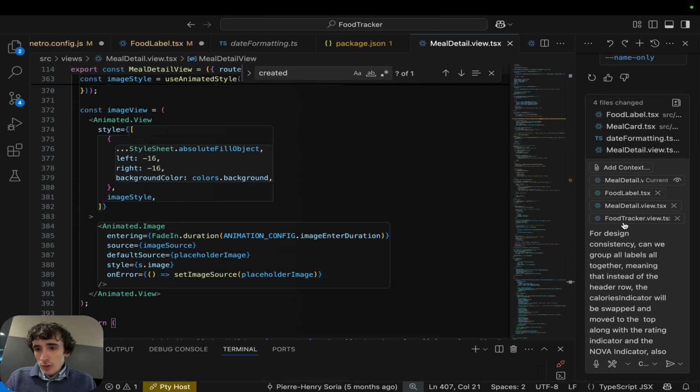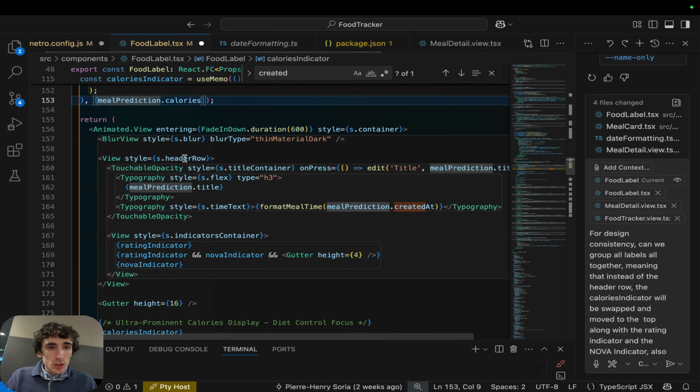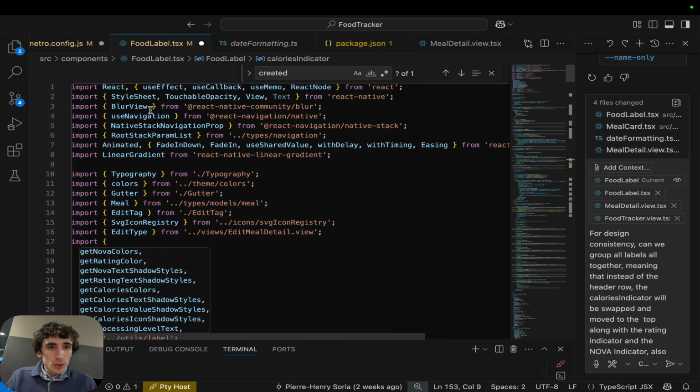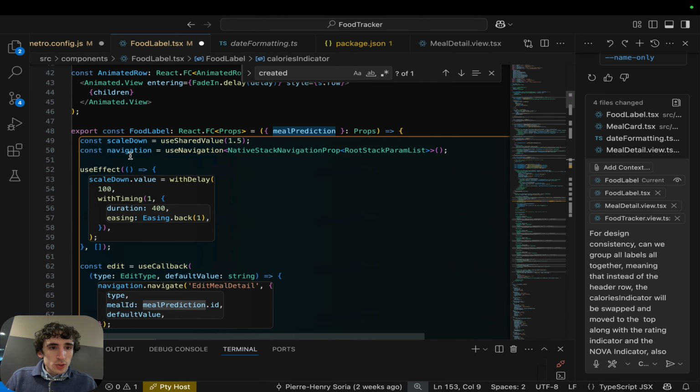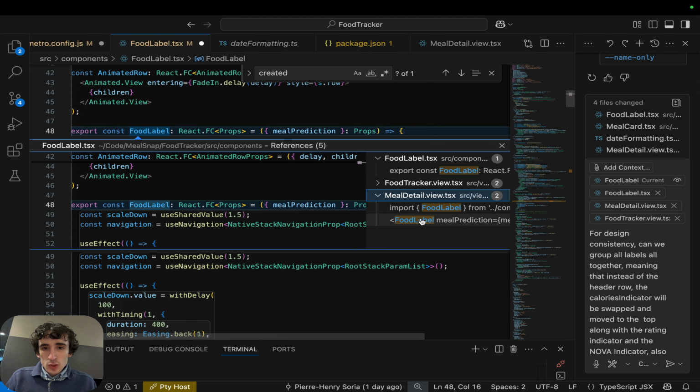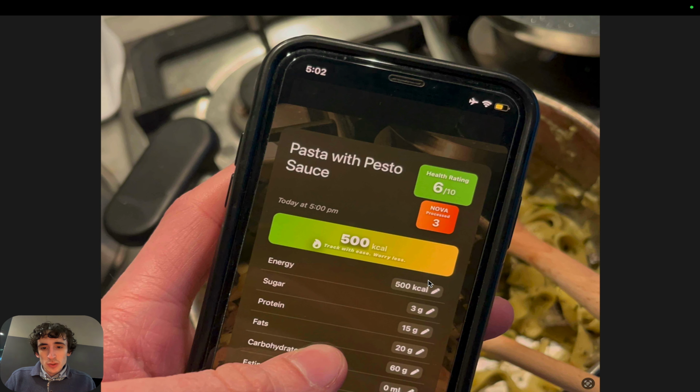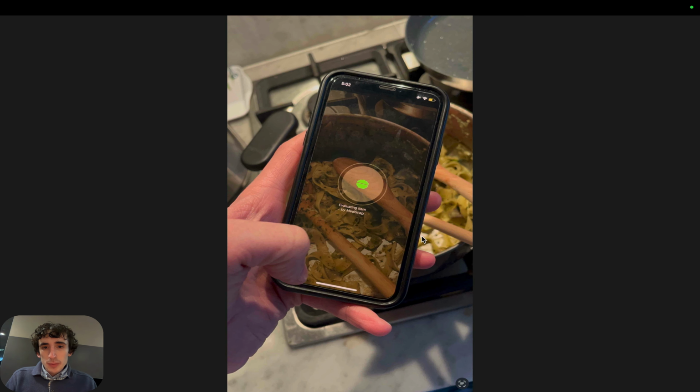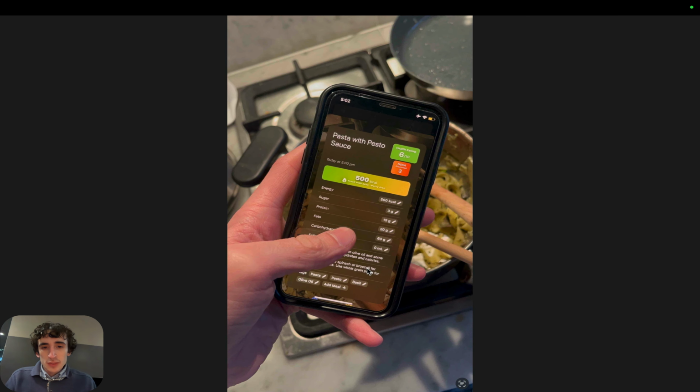And then we have finally the food tracker, because our food label component is being used in the meal detail screen and in the food tracker screen. Food tracker is basically this one. As soon as you scan a meal, you have that screen.